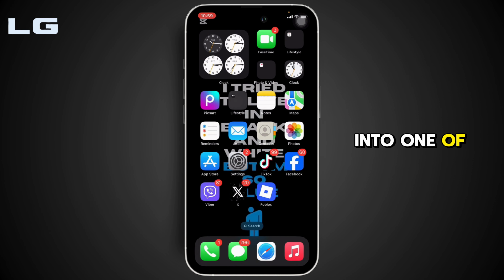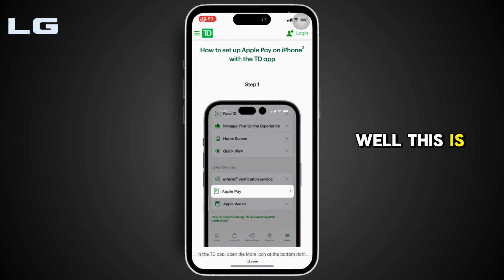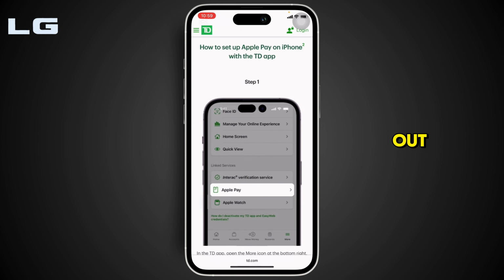Let me move into one of the official articles, which is going to guide you with a step-by-step process on how you can easily set up Apple Pay on iPhone. Well, this is one of the articles which is going to help you out.